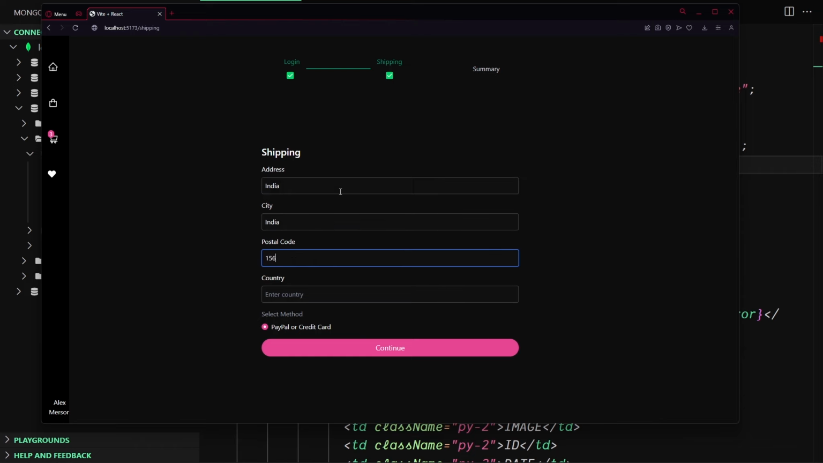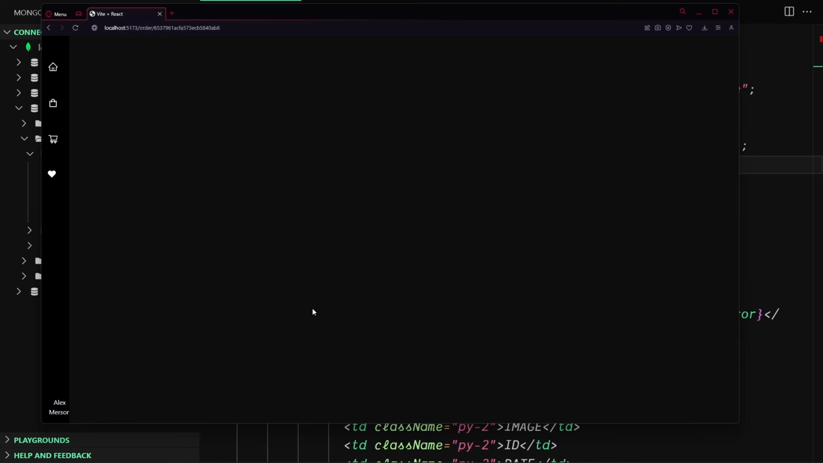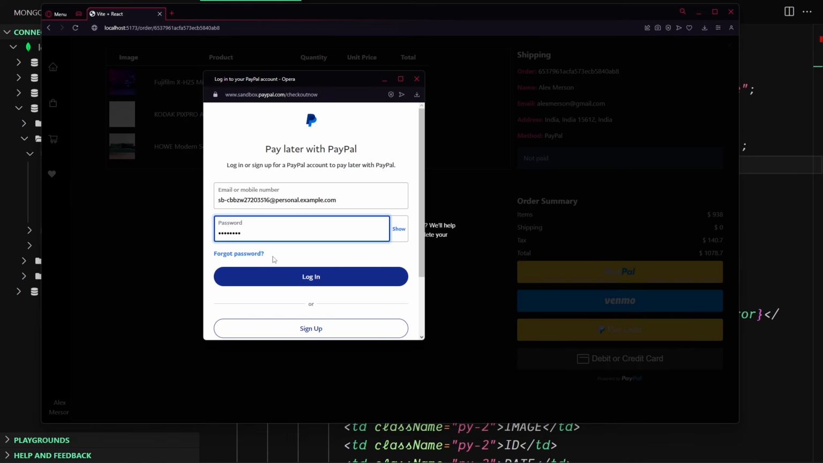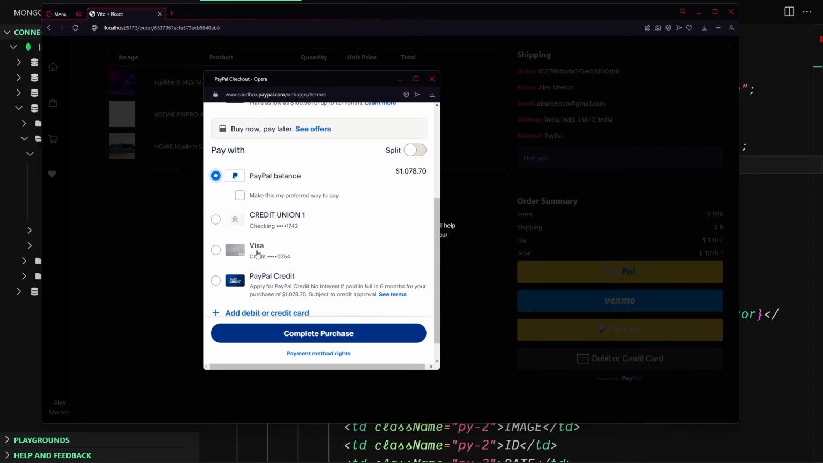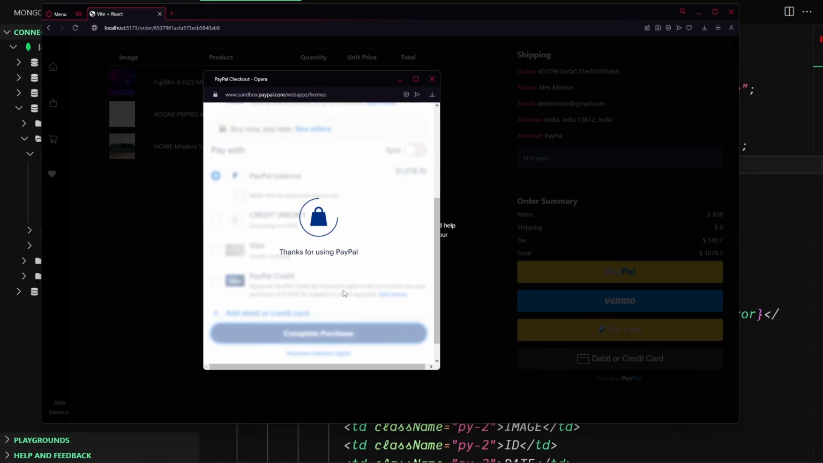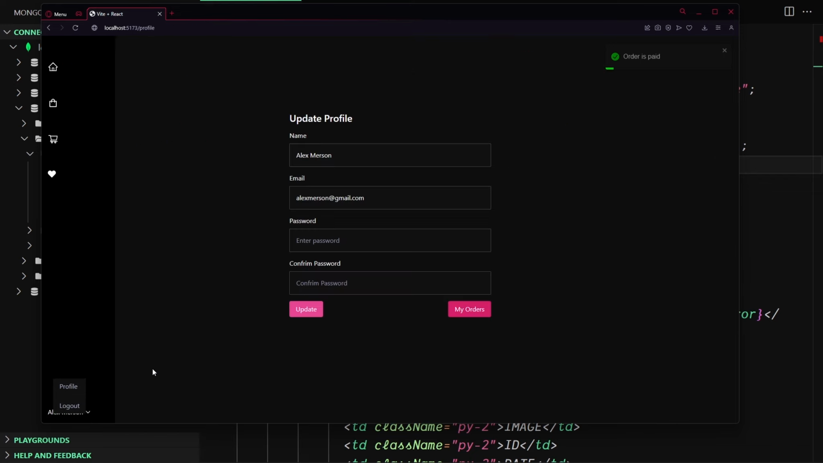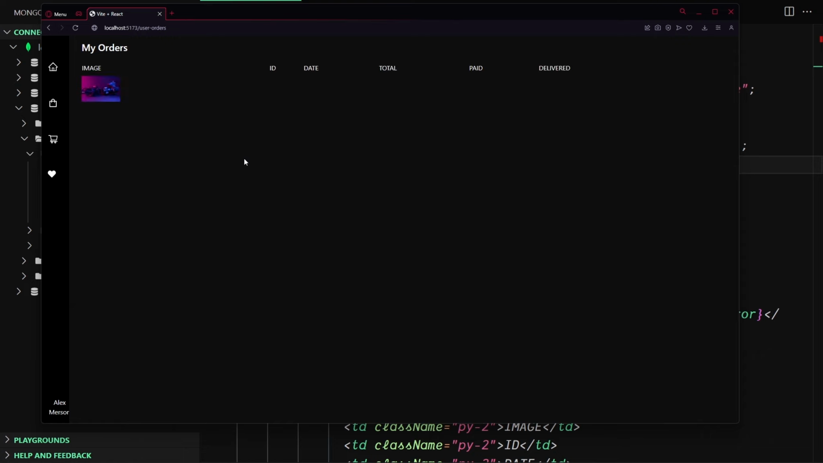The postal code will be just some random postal code, and country will also be India. Let's just continue there. Here you can see we have our summary, and now let's just provide our PayPal account. I also provide my password, so now let me just click on login. I'm gonna just pay that as a PayPal balance and complete the purchase. So this was our first order right here. Now let me just go ahead and make a few other orders. So let me just click on my orders right here. Here you can see we are getting this image successfully.